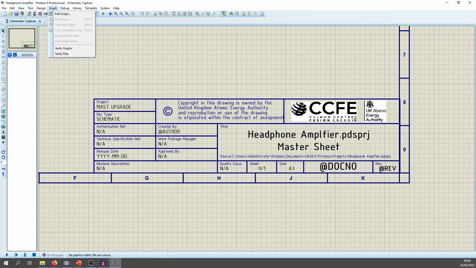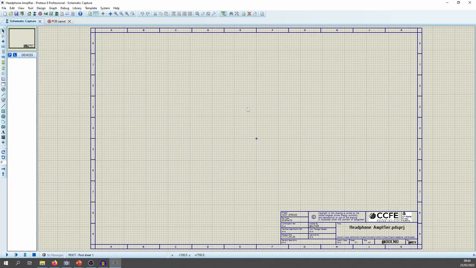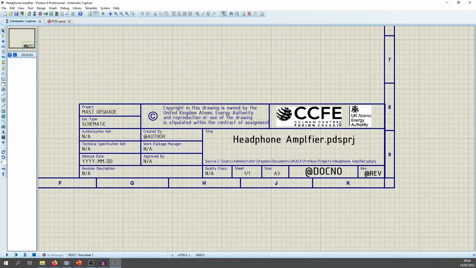Okay, so if you want to go back, we're on the master sheet now. You don't spend much time there because this is just the background for every single sheet that you've got on your schematic. To go back, you go to design, root sheet, and then this takes you back to the main schematic editing page. One thing that's pretty cool, right?